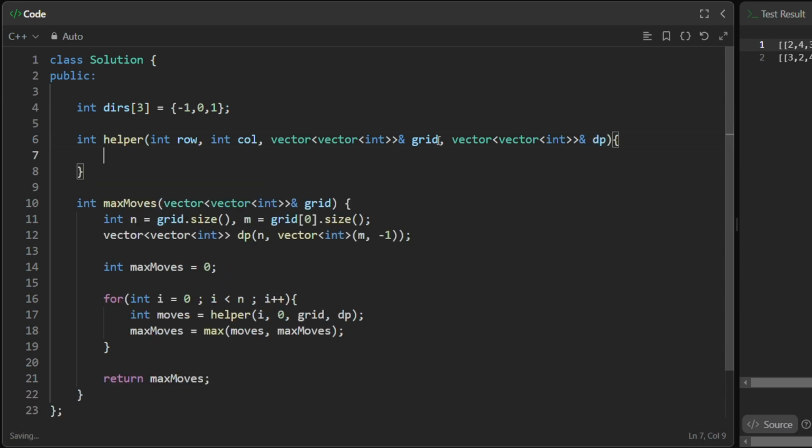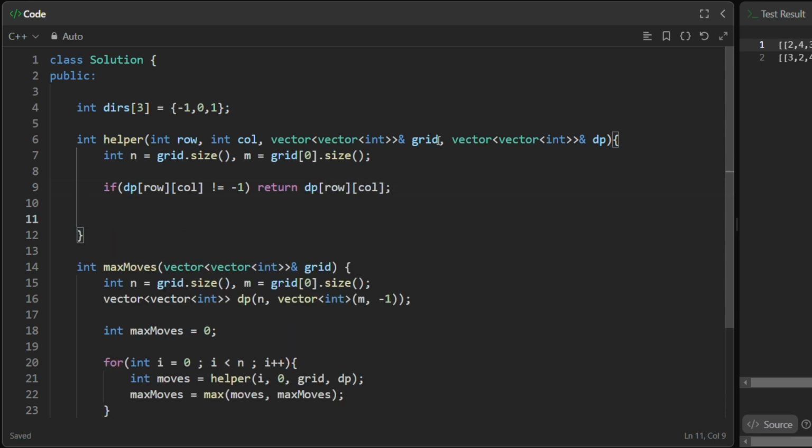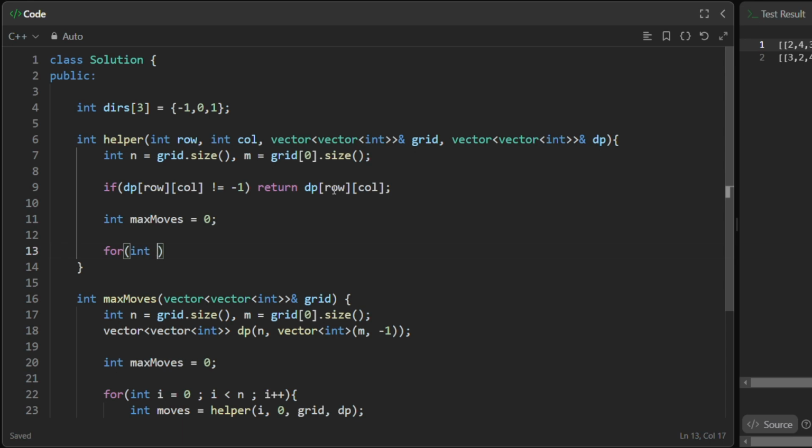Now inside this, what we need to do is, let's find out the number of rows and columns. So n will be grid size, m will be grid of 0 dot size. And then we need to check whether DP is already having the value for this particular cell. So if DP of row comma col is not equal to -1, then return DP of row col. Then we need to find out the maximum moves for all these three directions. So we'll create a variable max moves, initially 0. Then we will iterate inside directions, so int dir in directions.